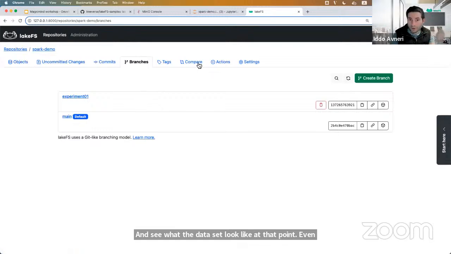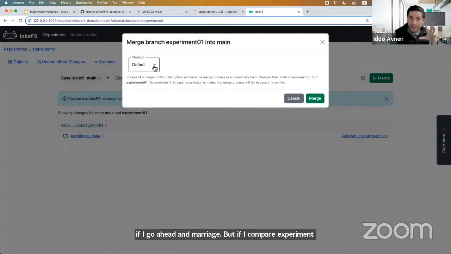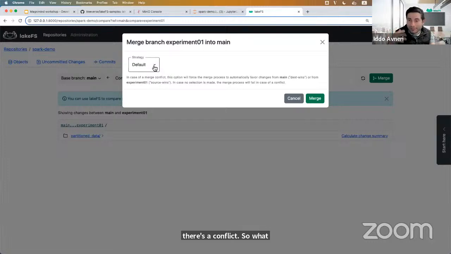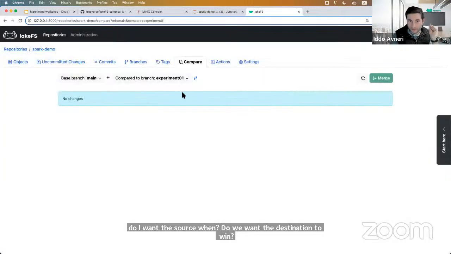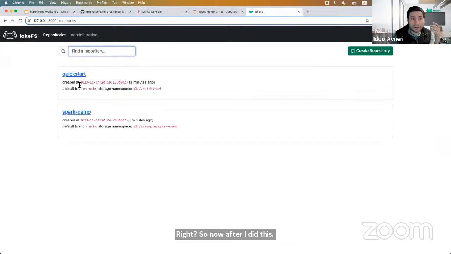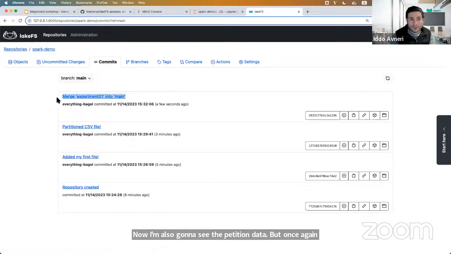Even if I go ahead and merge, if I compare experiment 1 and main, I can merge the data just for the sake of this example. And now there's also a question about what to do if there's a conflict. What happens if the same data is changed in more than one place? Do I want the source to win? Do I want the destination to win? Or do I want to just fail the merge? I'm going to use fail merge. So now after I promoted the data, when I go and look at my main branch, I'm also going to see the partition data. But once again, to answer your question about the sequence, if I go to the commits now, I can also see the merge.